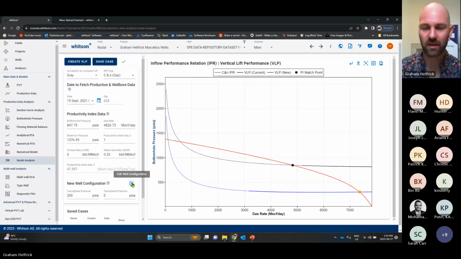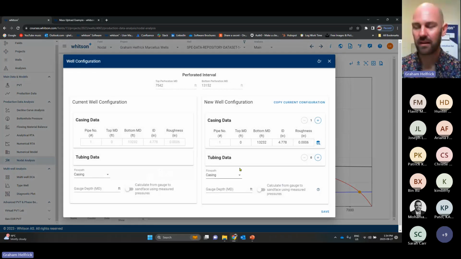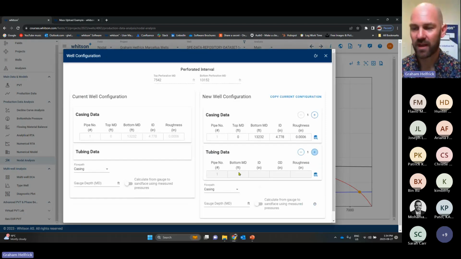So to do this, we are going to click this little new edit well configuration button down here. Edit well config, that little blue box with a pencil in it. We'll click it. We need to add some tubing. Beside tubing data over here, we've got the plus symbol. We're going to click it. Now we've added a row. So we're going to use our triple stack pancake icon down here by tubing and click on that.